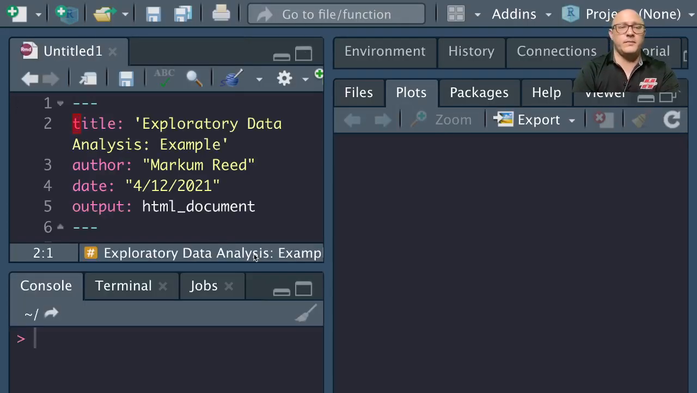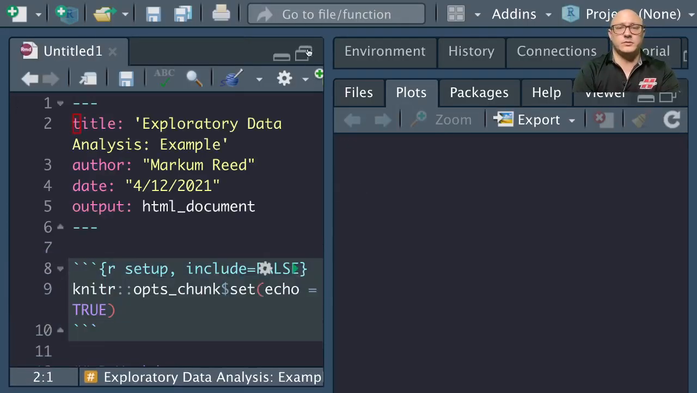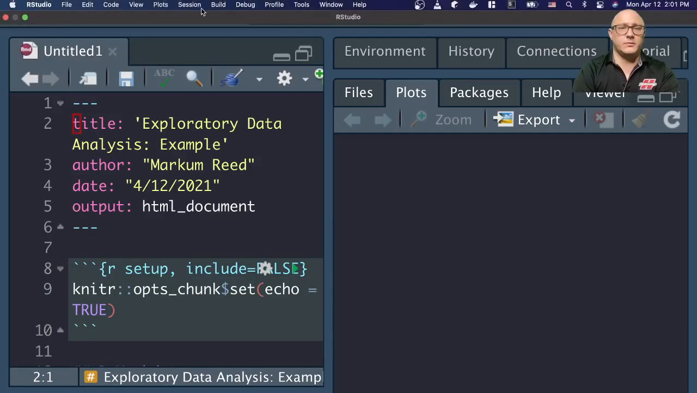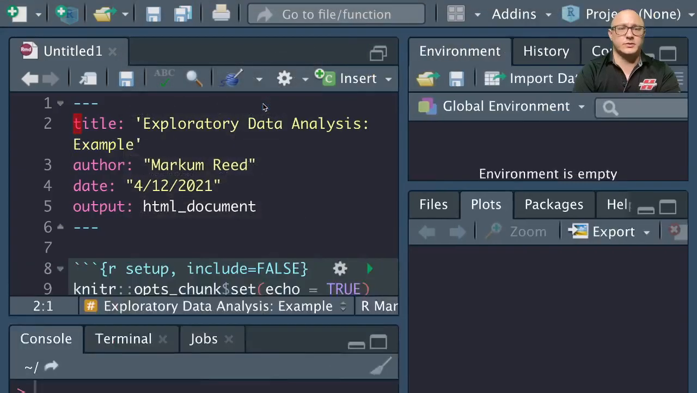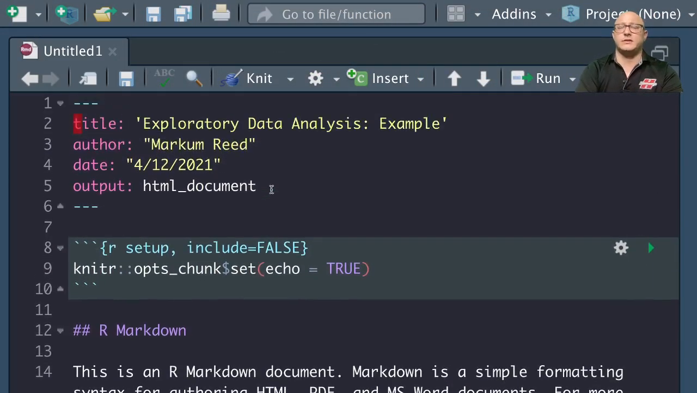I'm going to hit OK, and here we're going to blow this up, and I'm going to actually change my view to, what would I like to do? I'm going to actually zoom in on my source here to get the full screen effect. So I'm going to keep all of this the same.